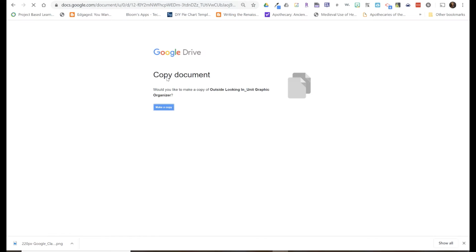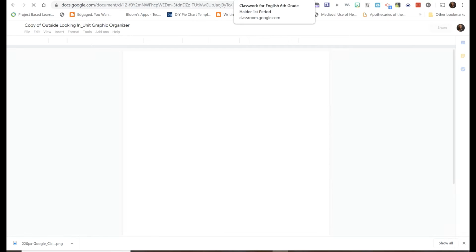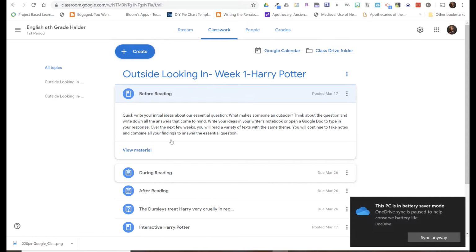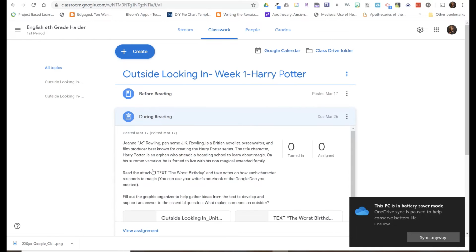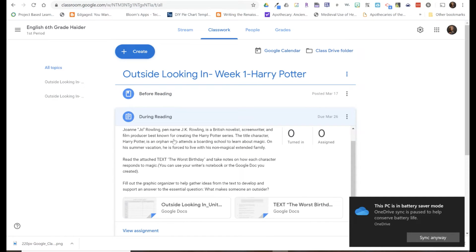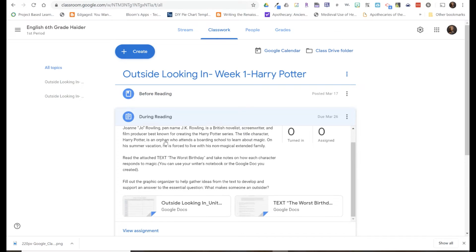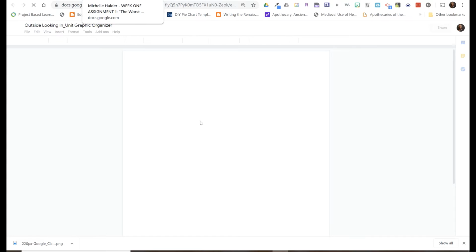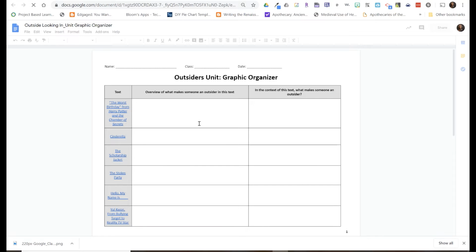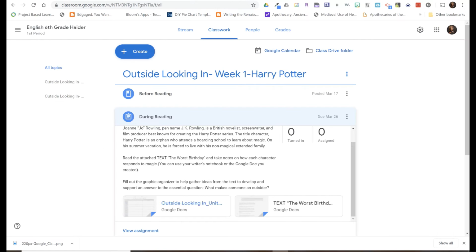And I'll head on back to my Google Classroom, and you will see that for my during reading activity, I took a look at the instructions. I put them in my own words, or in a language that my students could understand, and I attached the graphic organizer that the students can respond to, and I also attached the text that they will have to read.